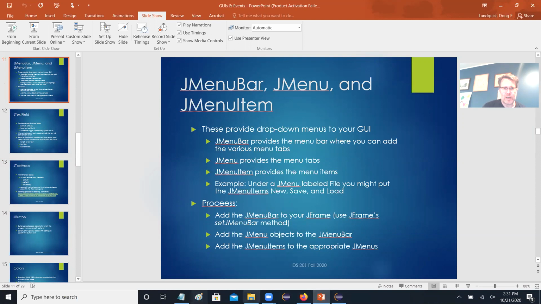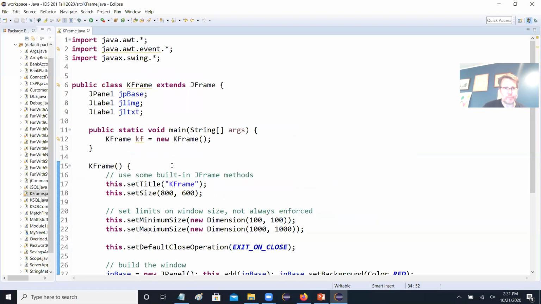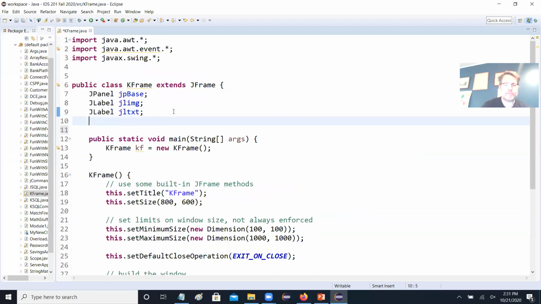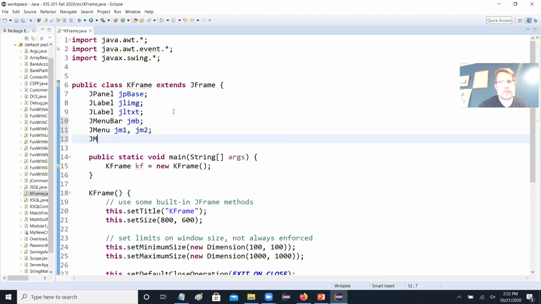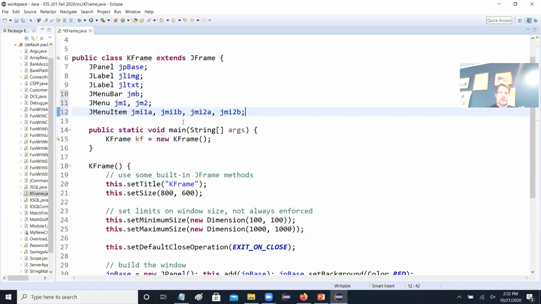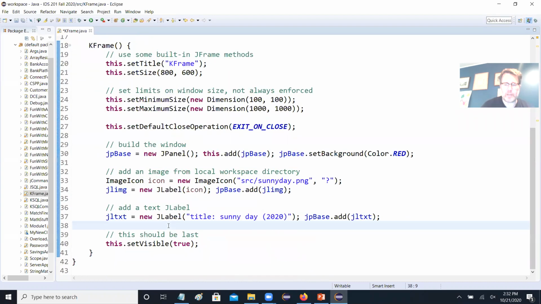So what I'm going to do, I'm going to build some stuff in the menu. Okay, so I can have this JMenu bar JMB, JMenu JM1, JM2, and we'll have JMenu item JMI 1A, JMI 1B, JMI 2A, and JMI 2B. Okay, so we're going to create all these things. So the next thing will be building menu.